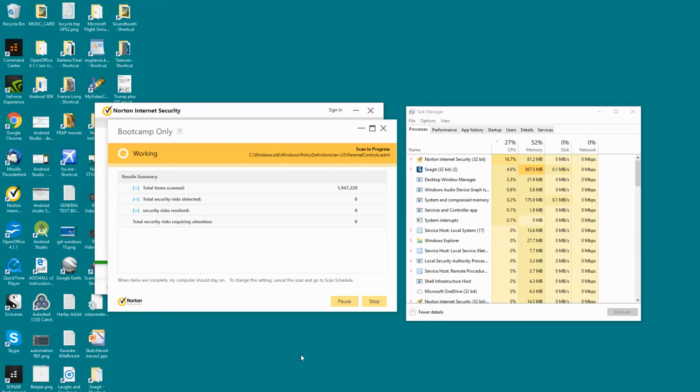15 minutes later, it just gets stuck. When it gets stuck, the CPU is taking about 27%. About half of my 16 gigabytes of RAM is cached up somewhere.